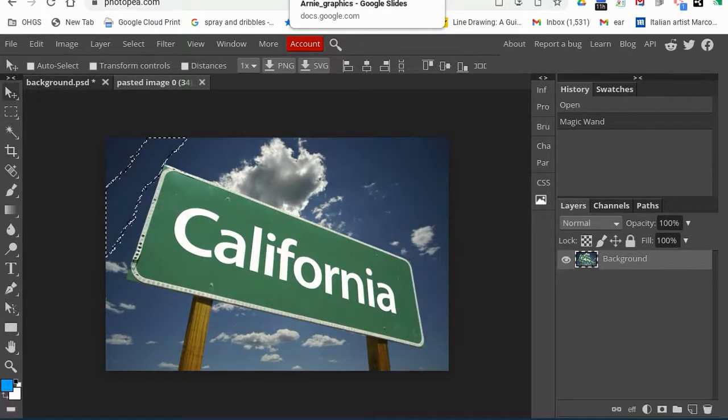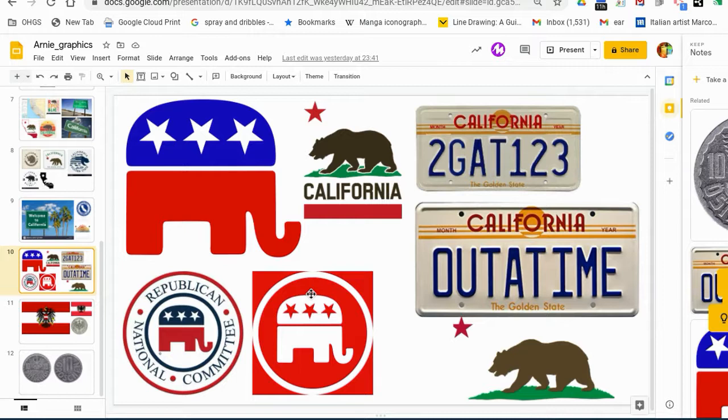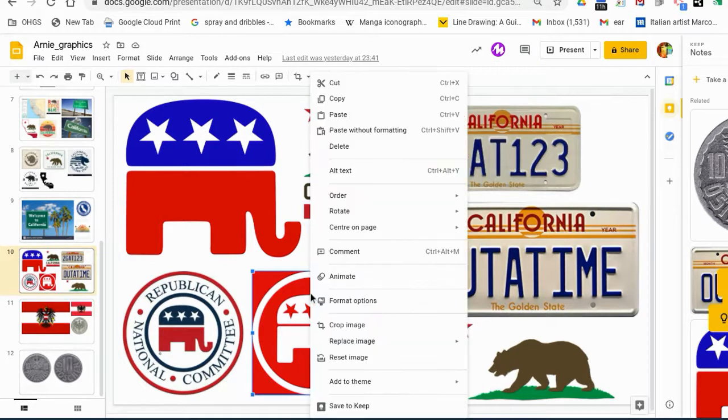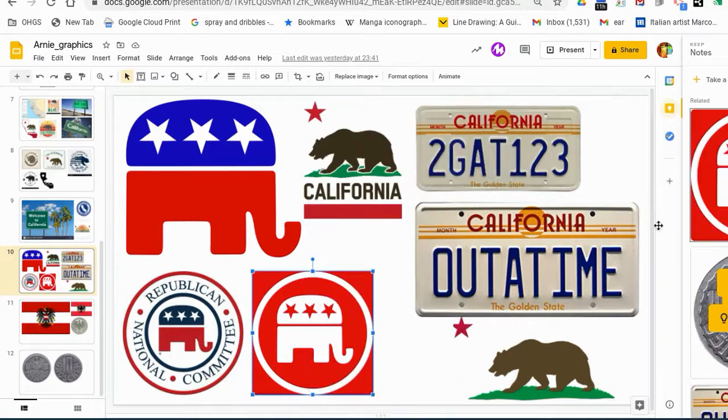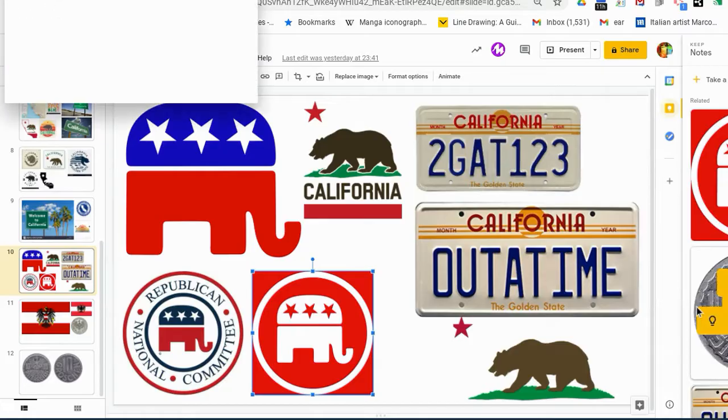I've saved those to my drive and I have uploaded them to Photopea. I'll just show you how to get things out of your slide as well. So if you collected a series of images on slides, you just select the image that you want to save and right click, save to keep. It shows up over here, right click, save image to Google Drive.